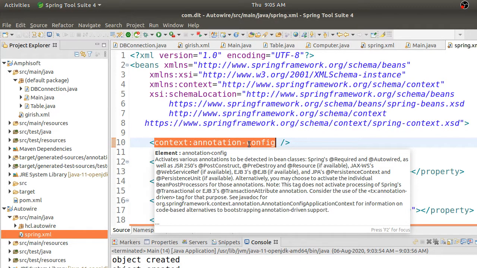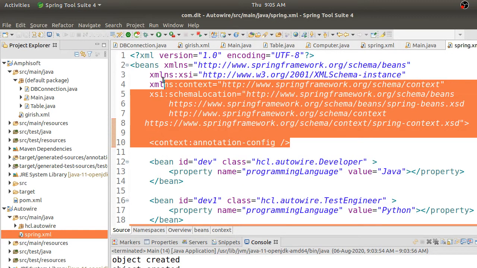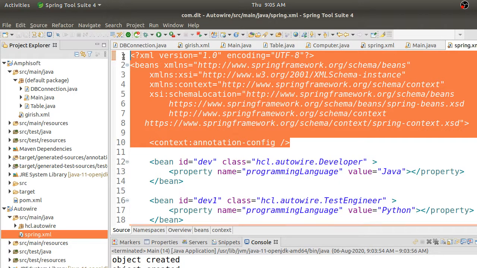So this tag is very important for me, so I want to use it in my program. I will tell you why I should use it. What I will do is copy only these tags. Where do you get it? Just go online and search for annotations: if I want to use some annotations in Spring, what is the XML configuration? It will give you this. I'll just copy this XML.